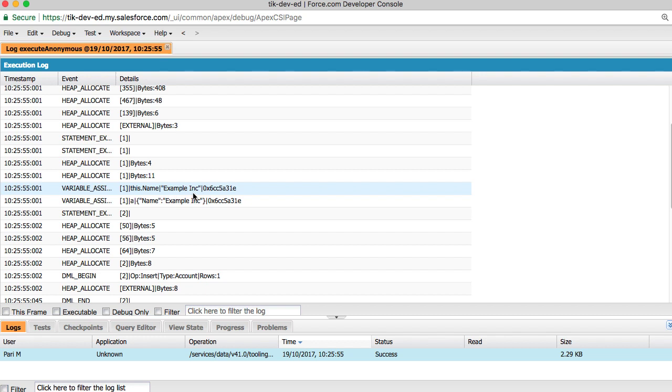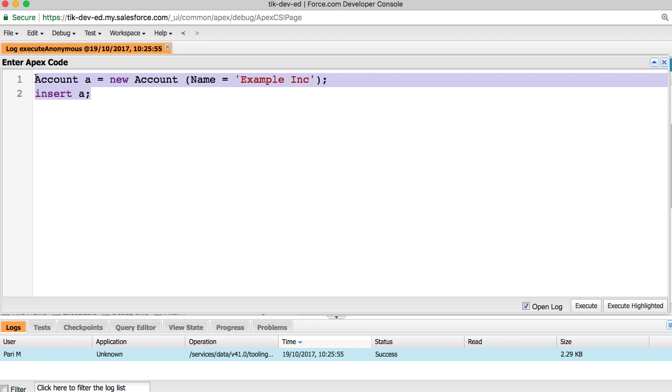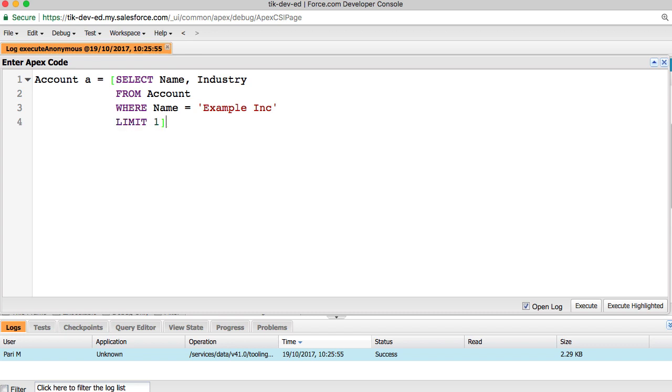Now, let's try to update an existing account record. I'll start by querying for an account record we just inserted. Account A equals select name, industry from account where name equals example inc and limit 1. I'm trying to pull just one record, hence the limit 1.